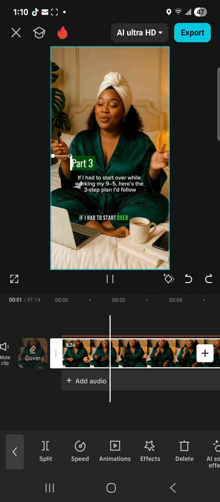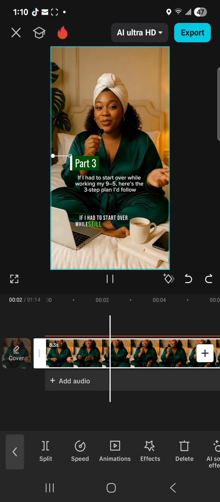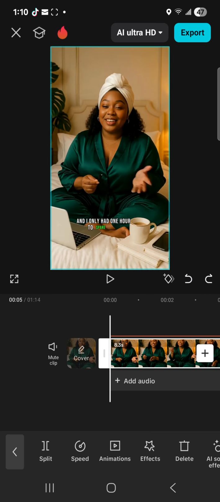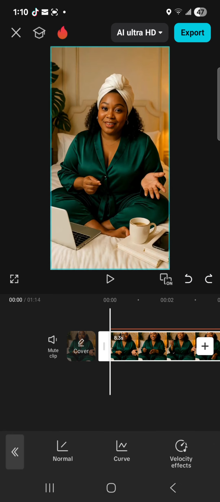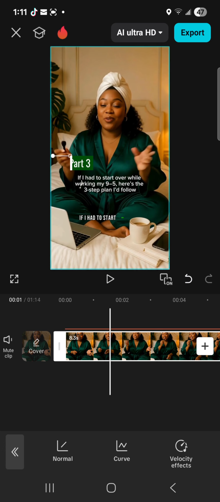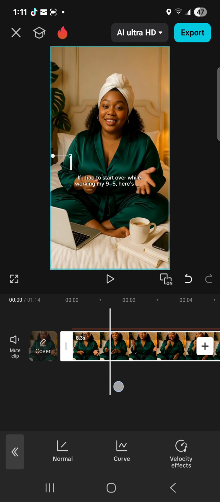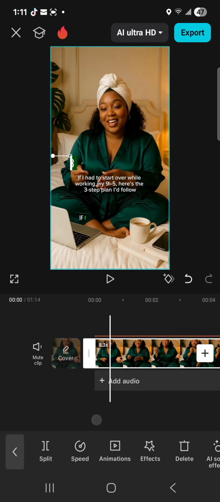If I had to start over while still working my 9 to 5 and I only had 1 hour to spare a day. I think I'm going to leave out my heading for this one. For some reason, it's not lining up and I'd rather it line up than to try to force it.